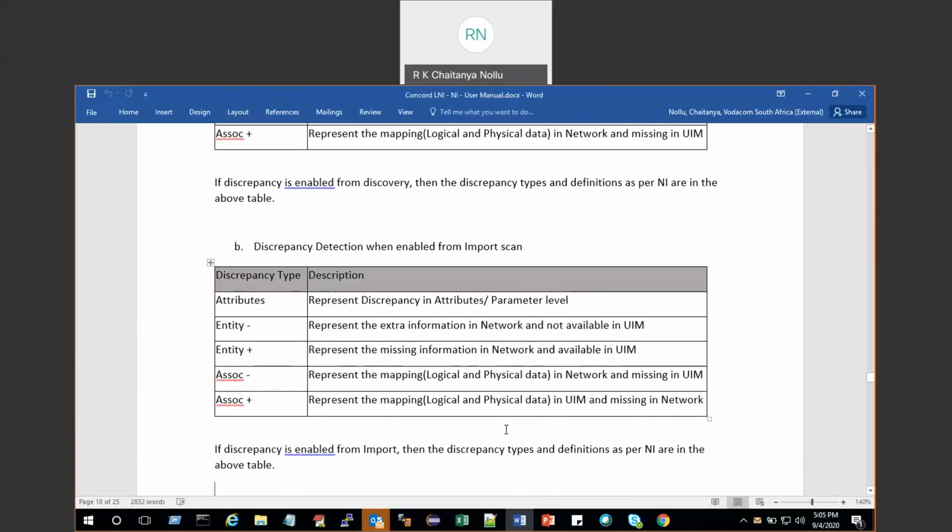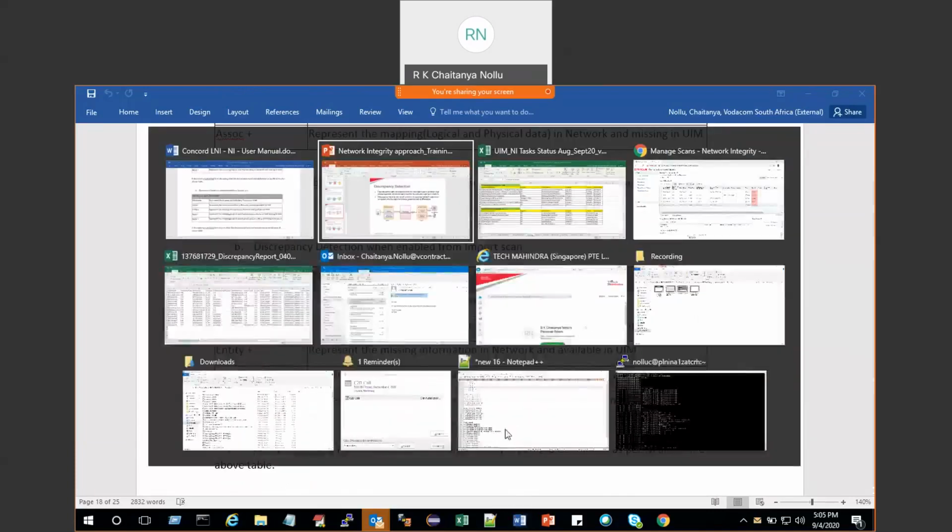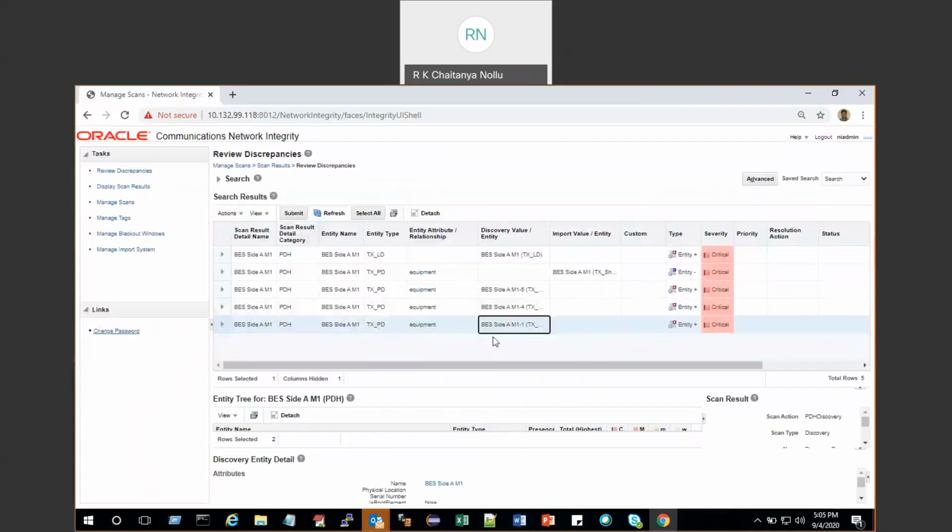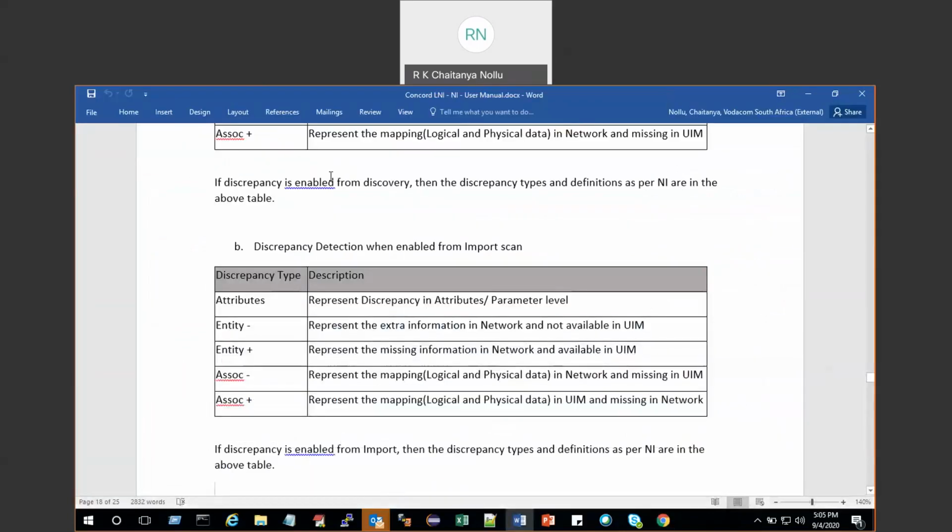Okay. Now, when we see this data, in the discovery scan we saw logical interface mapping with the physical interface, logical device mapping with the physical device, those things. If we miss those mappings, then we will get association plus and association minus. If the card itself is not available in the UIM, then it is entity plus. Like that we will have.